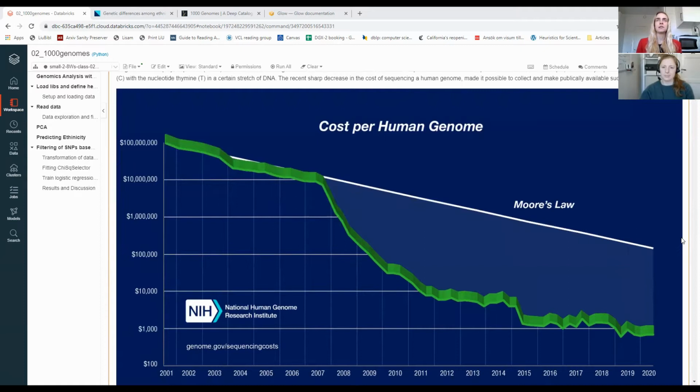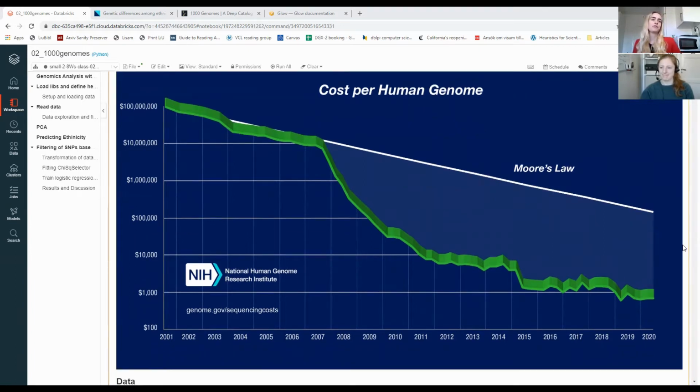This analysis was very expensive for a long time, because the sequencing cost of the human genome was very high. But as we can see from this plot, the cost started decreasing sharply from 2007, and this enabled researchers to collect quite big data sets of human genomes and sequences. Those data sets are publicly available, and we used one of them in our research. Now Karen will continue with the introduction.